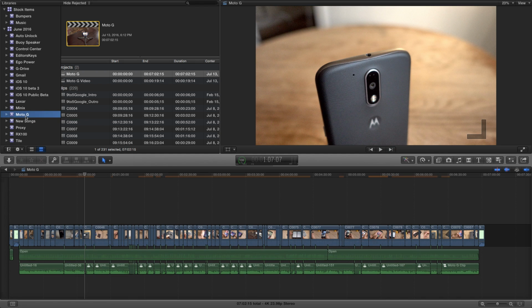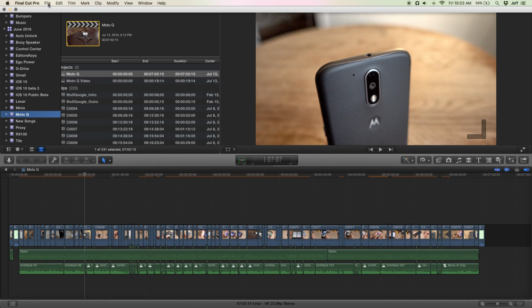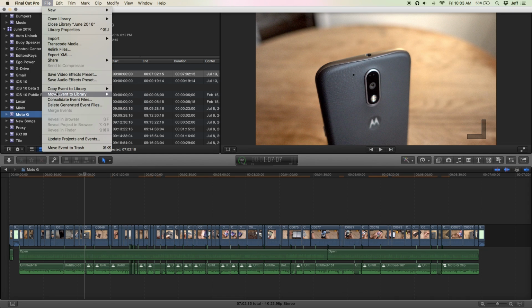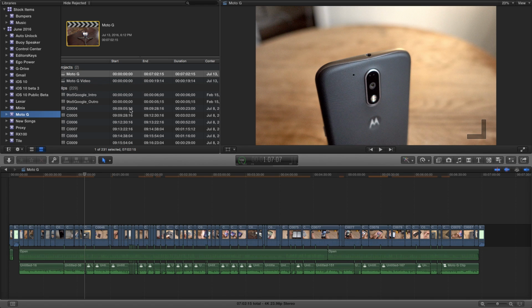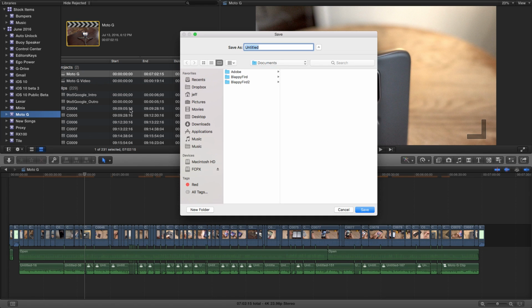So what I'm going to do is highlight the Moto G event. I'm going to go up to the menu bar, select File, and then select Move Event to Library. And then I'm going to create a new library stored on an external drive. So what we need to do is just go over to where it says New Library, select that, and then you're going to see the Finder interface.